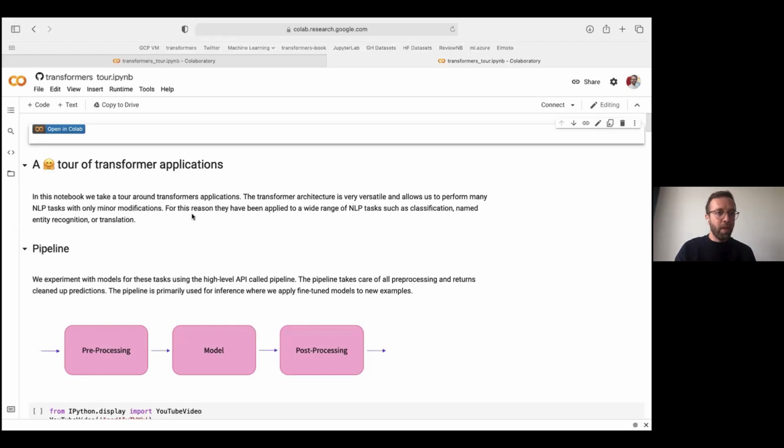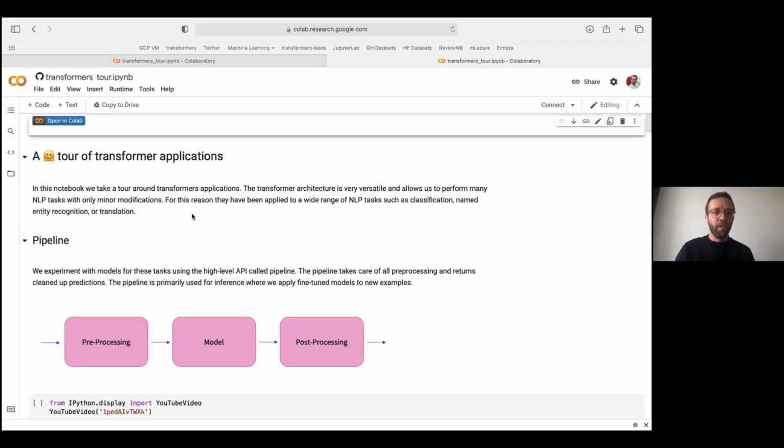So what I want to do in this notebook is give you just a brief taste of all the kinds of things that you can do with transformer models. And then Louis is going to dive deeper into one specific type of problem and show you how to actually train a model.